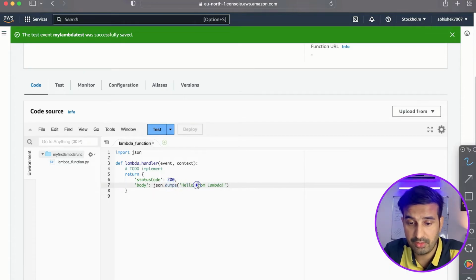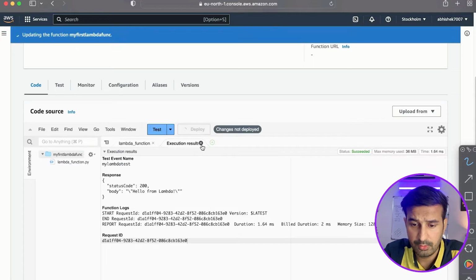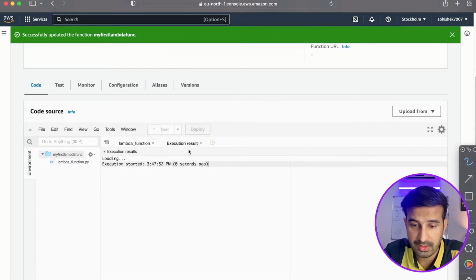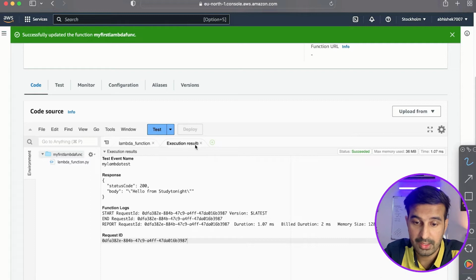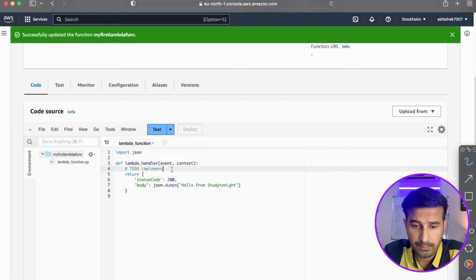Hello from Lambda. You can do anything over here. Hello from study tonight. Once you have made the changes, what you have to do is click on the deploy button. The new function will be deployed. If I click on test again, it will give me hello from study tonight. So now this Lambda function is live, right? Now this is hosted as an AWS Lambda function. And what we do next is, there are two things that we can do. We can directly jump into the API gateway, or we can do some playing around here. So let's play around with this function first.